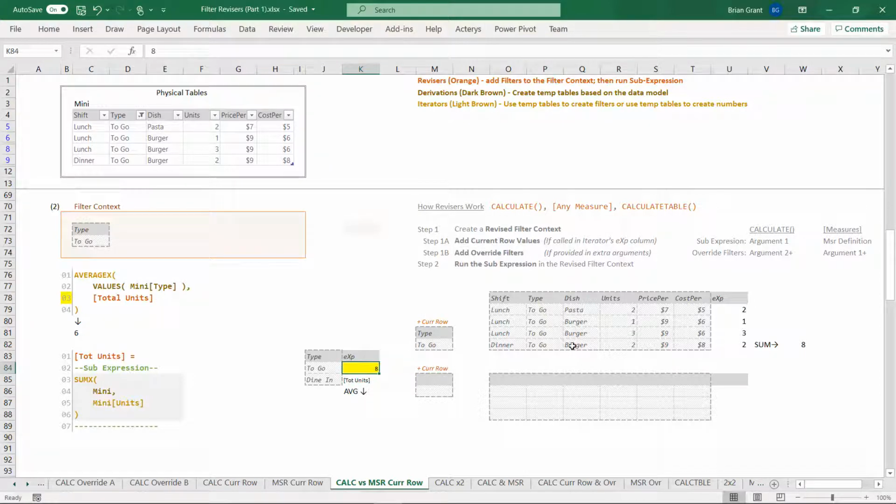But we're not done. We're not completely done with this cell, right? Because revisors are good roommates. They're going to clean up after themselves. So the total units measure is going to set the filters back to the way it was when it found them. So it revised it to go run the sub-expression. Now it has to put it back.